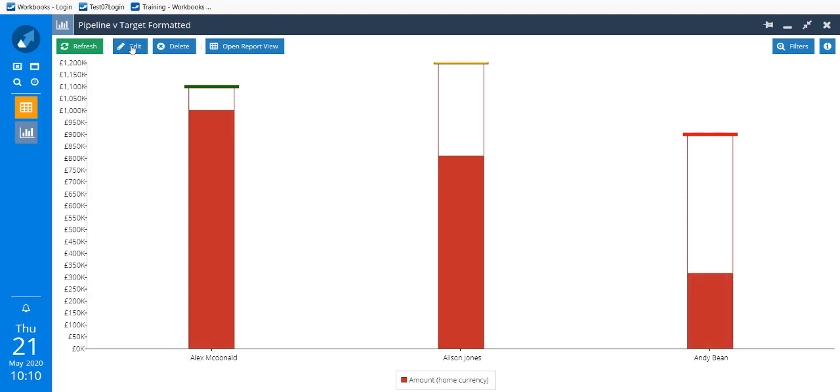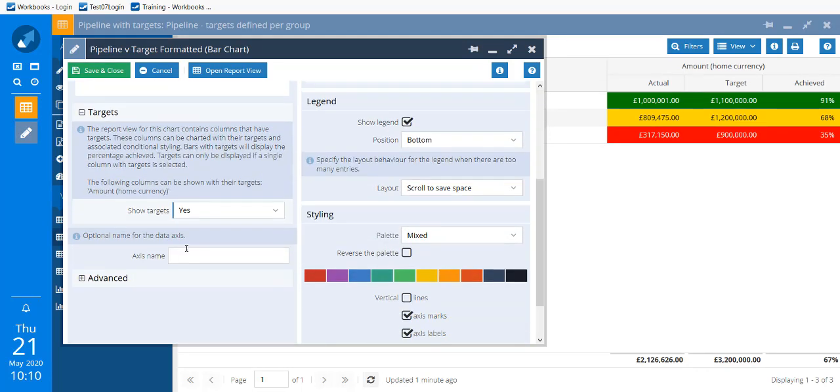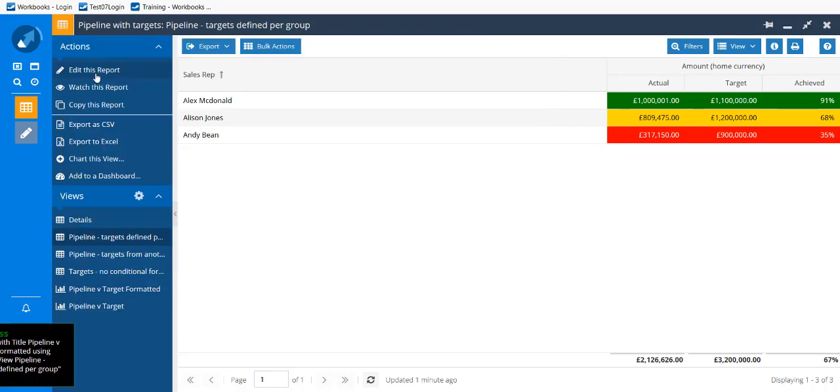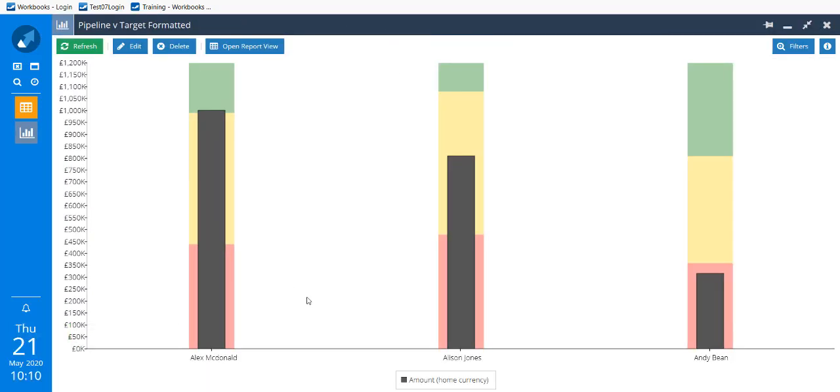So if I go back to Edit, go back to Targets, and this time instead of just choosing yes, choose yes with conditional styling. It's the same data, but the output looks quite different. This time you get coloured sections, and the black or grey bar in the middle shows you the actual figure attained, and it finishes in the relevant colour.